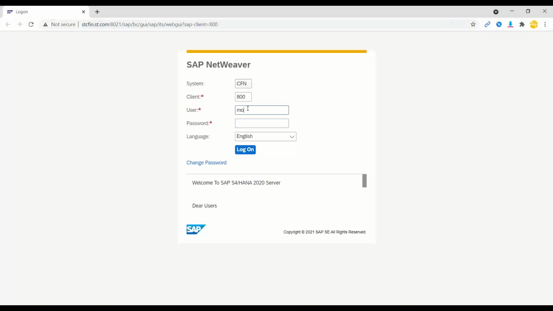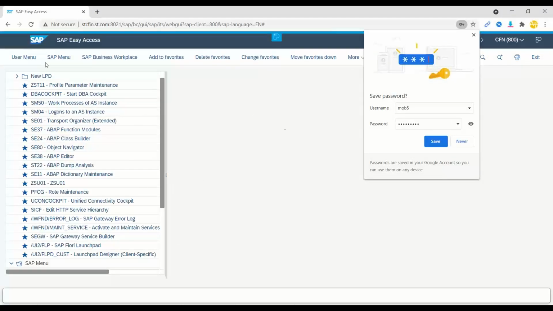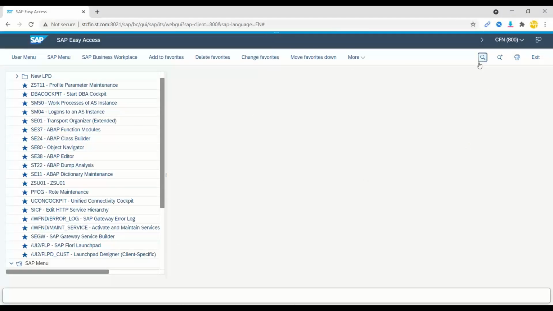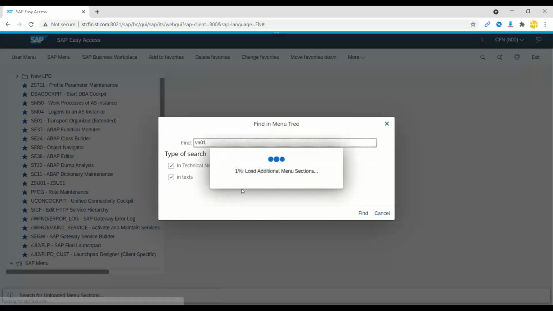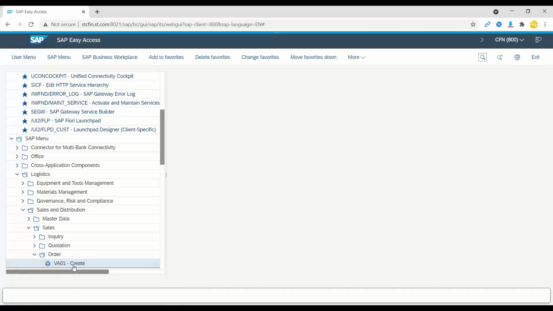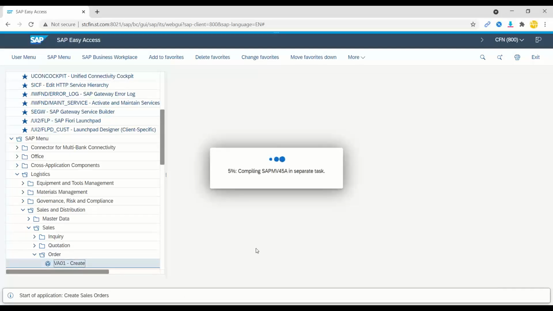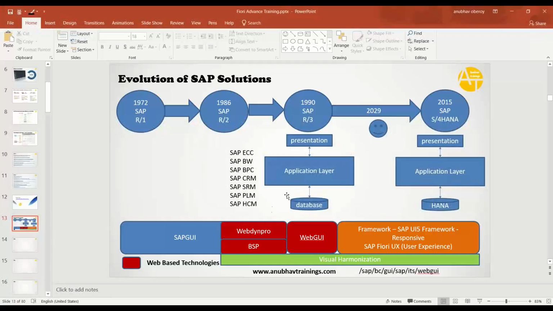Let me give you one example by logging into the web GUI. So I log into web GUI and enter a transaction. Let me search VA01, the very famous transaction to create sales orders in the system. If I open that, it will give you a feel like it's a Fiori app. Many of you who have at least seen Fiori apps in your career, it will feel exactly like a Fiori application. Let it load, it's going to take a few seconds. So that is the evolution of SAP solution and UI technology.